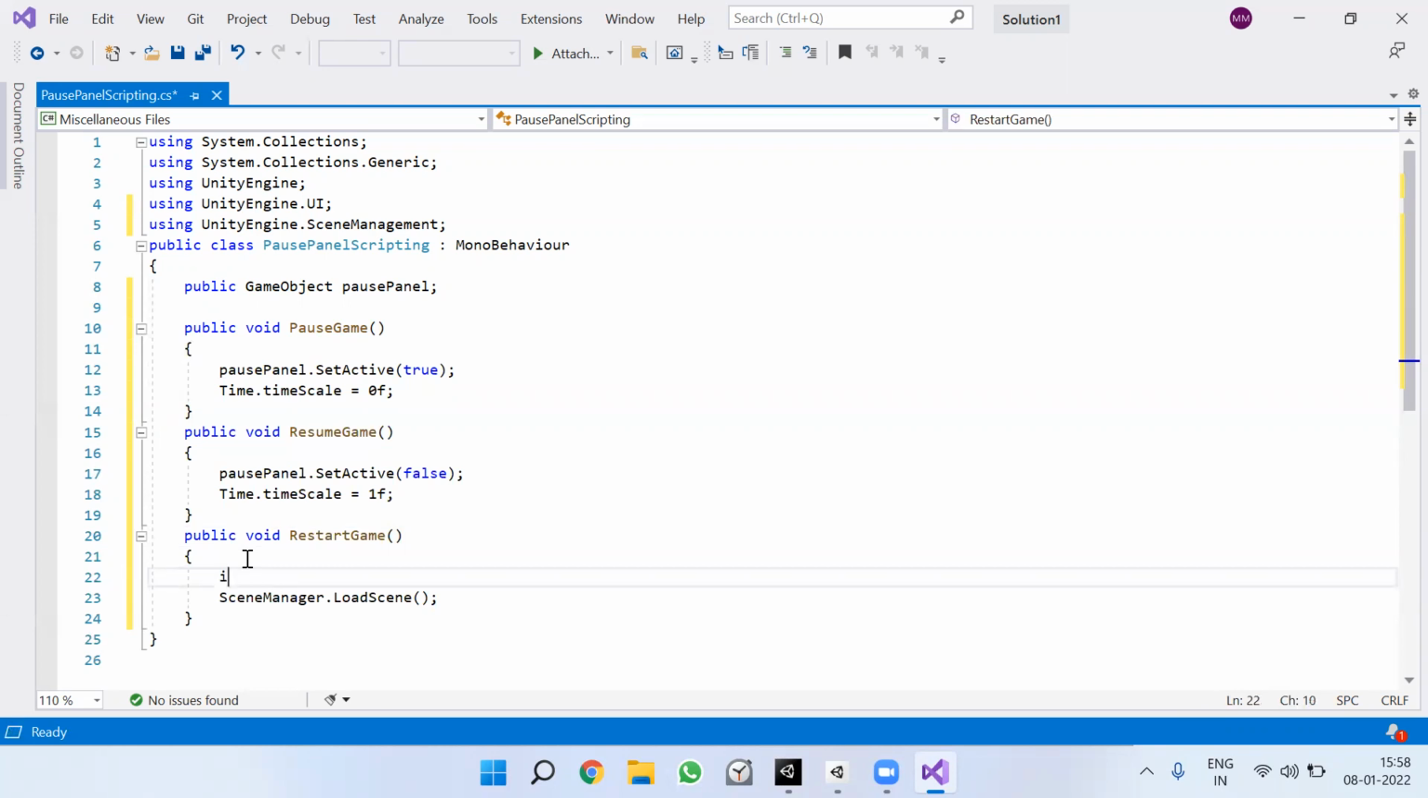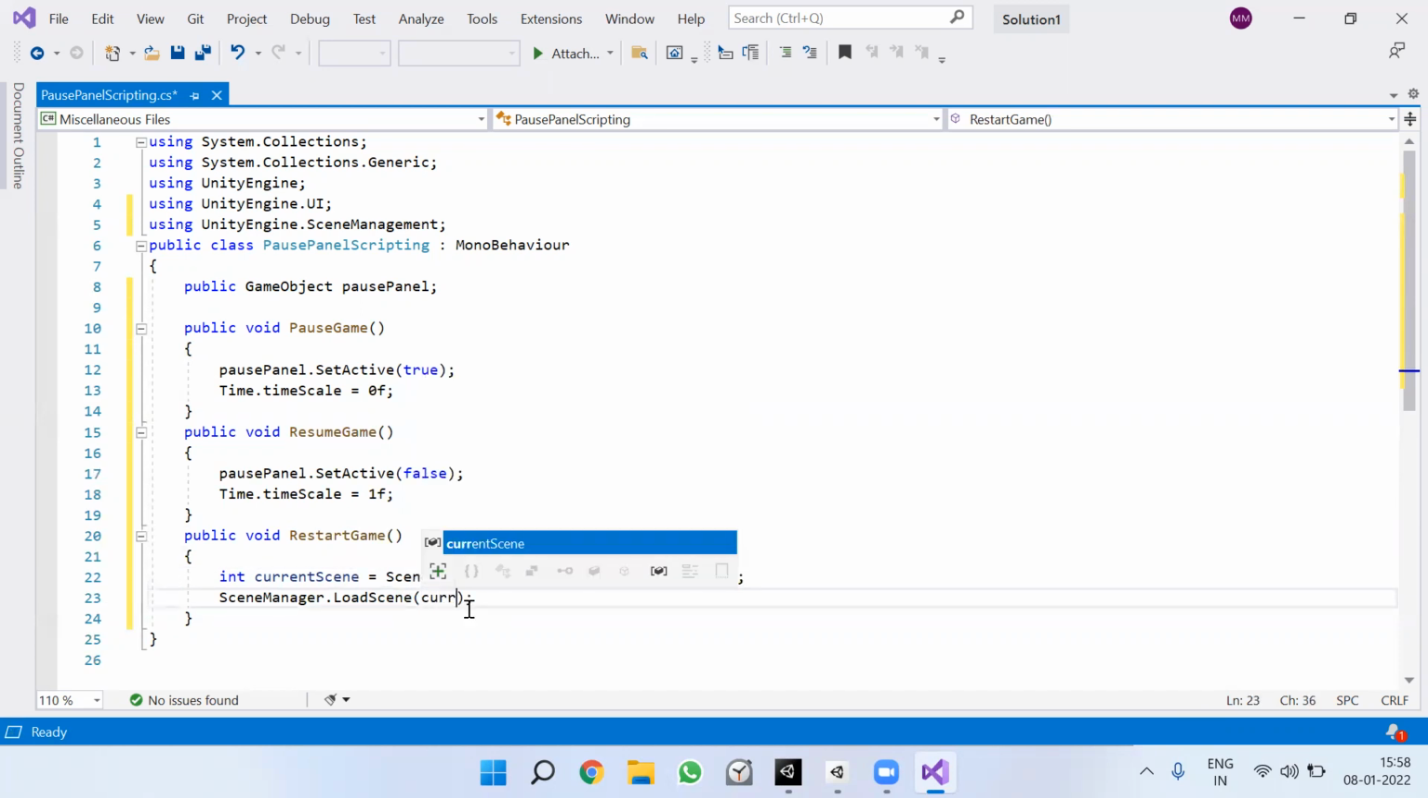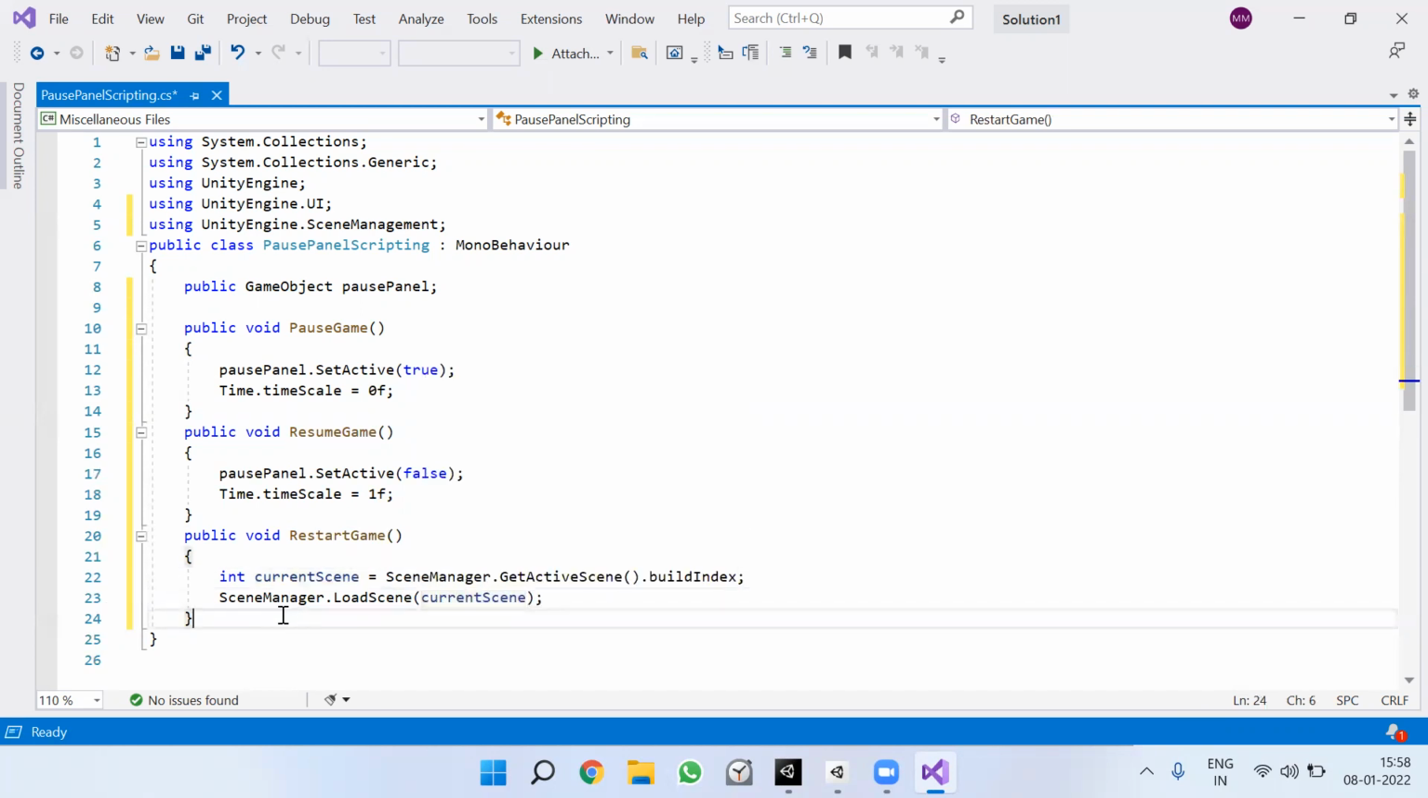You'll get an int, you're going to access the current scene. int currentScene is equal to SceneManager.GetActiveScene().buildIndex. There you go. You have the current scene right here, and add this here.